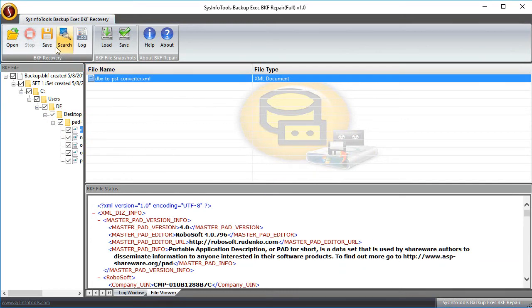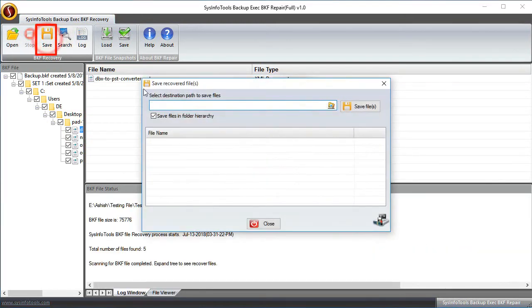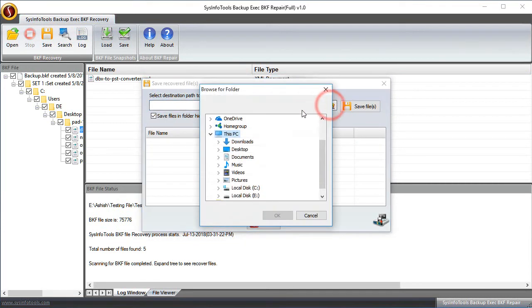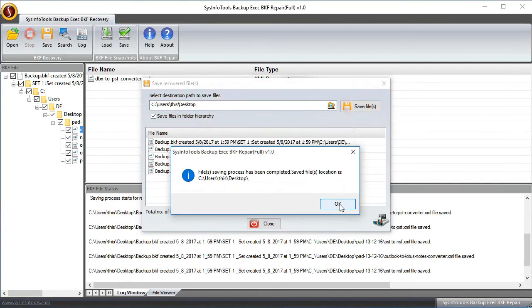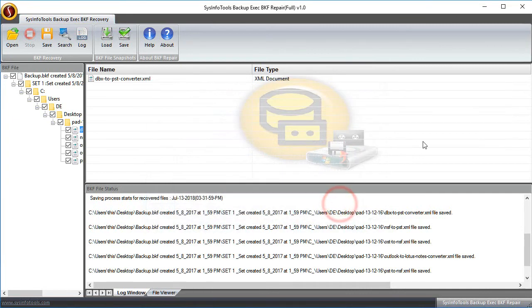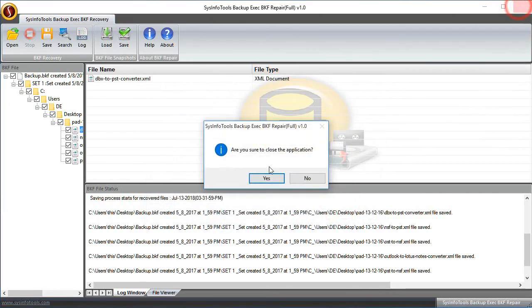Finally, save the recovered BKF file by clicking on the Save button, and choose the destination folder to store the BKF file. And click Save Files. Now you can close the application and check your recovered data where you have stored it.